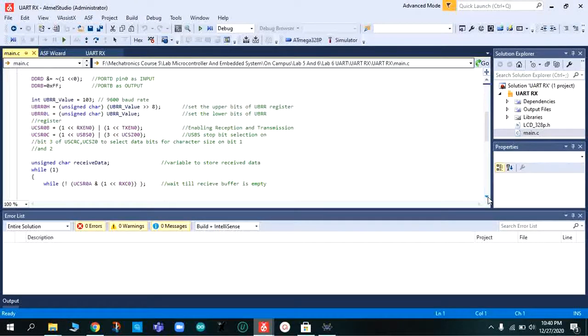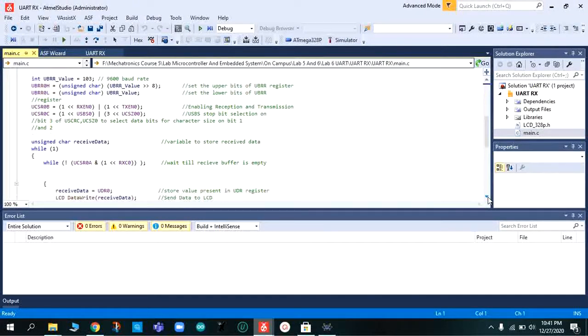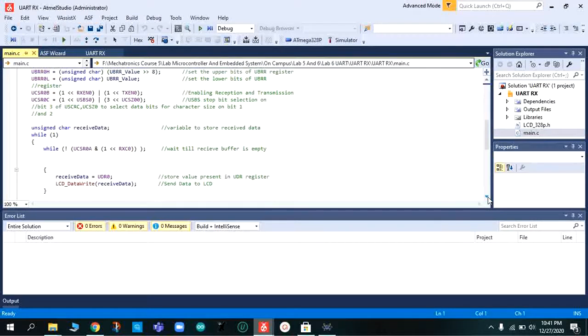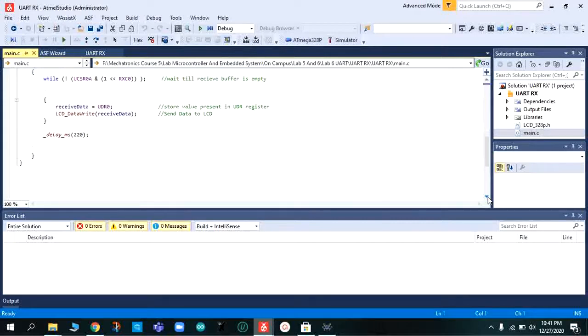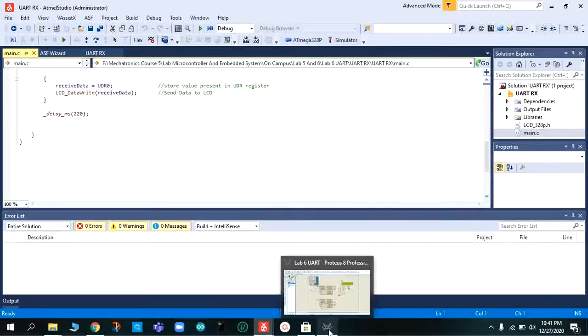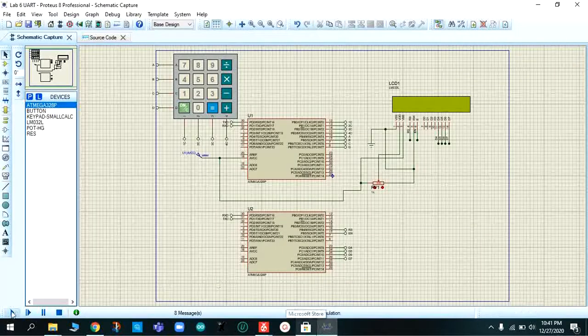Unsigned character received data is a variable to store received data. In the while condition, wait till receive buffer is empty. Received data is UDR0, store value present in UDR register, and then send data to LCD. Now I am going towards my Proteus and going to simulate it. Now I am going to press 1, 2, 3. You can see that.